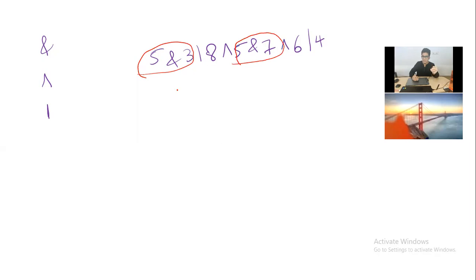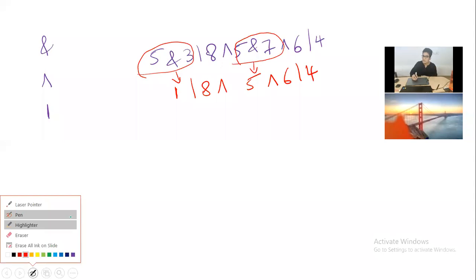Let's imagine after doing 5 and 3, the answer would be, I'm just taking a number for the sake of it, let's say it is 1. Okay, the answer is 1. The other operator, or 8, you have to keep as it is. XOR you have to keep as it is. Then 5 and 7, let's say the result is 5 here. Then XOR is there, 6 or 4 is there. The other operators you have to write as they are. Then after this, what do you have to do? You have to solve the next highest precedence.